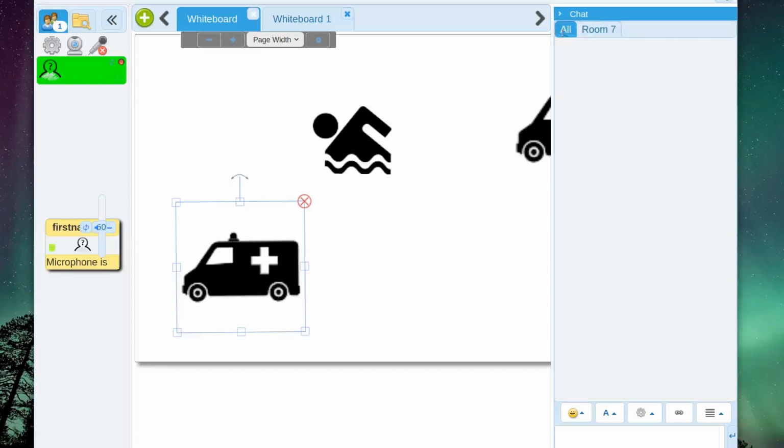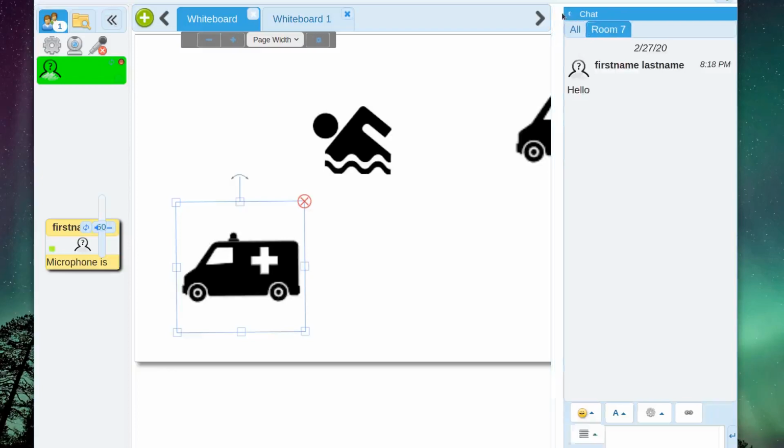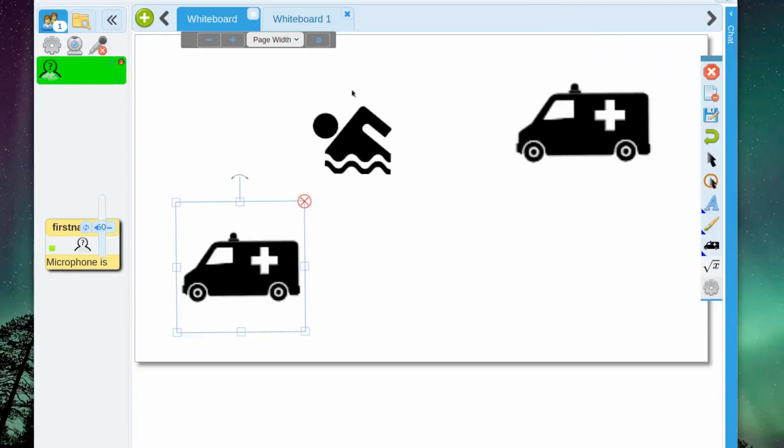And you can say everybody, so this is not just your room, but everybody, and then just your room. So it depends on who you're trying to chat with. Then you can hide your chat away again. So this button will hide that.